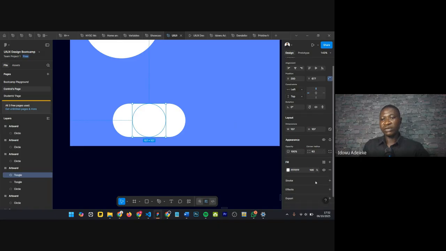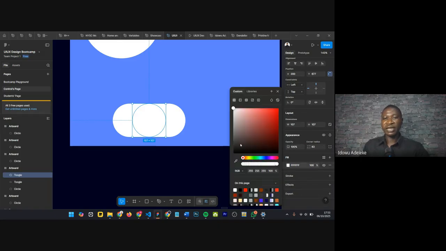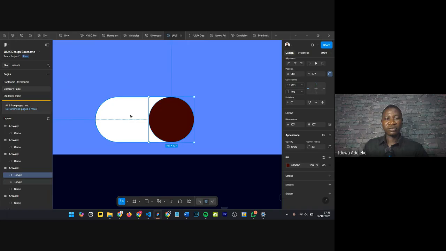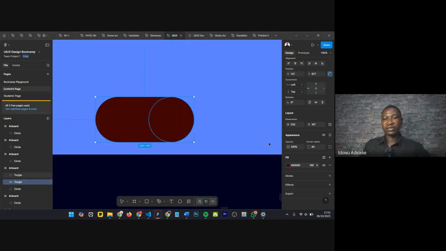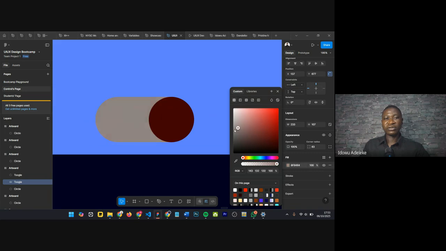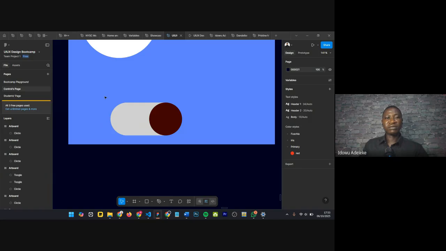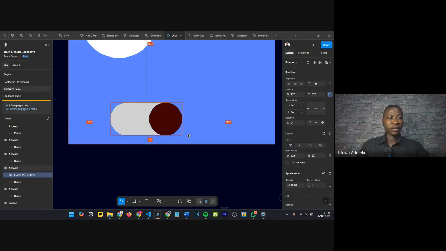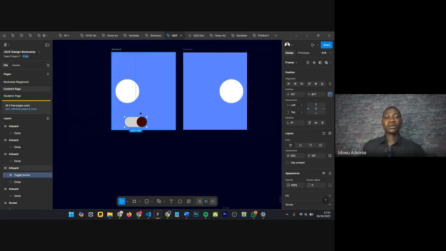Okay, so let me give this one something like maybe this color. Okay, and then this one too, like this, but then must be a little bit like this. Okay, so we can actually take both of them and then put them in a frame and call it toggle button. Okay, so let me just copy it to this place.